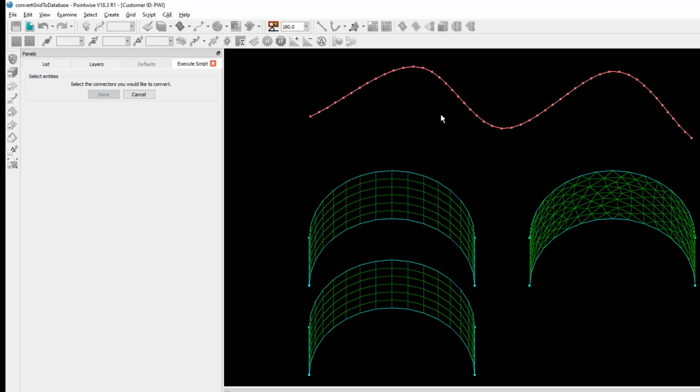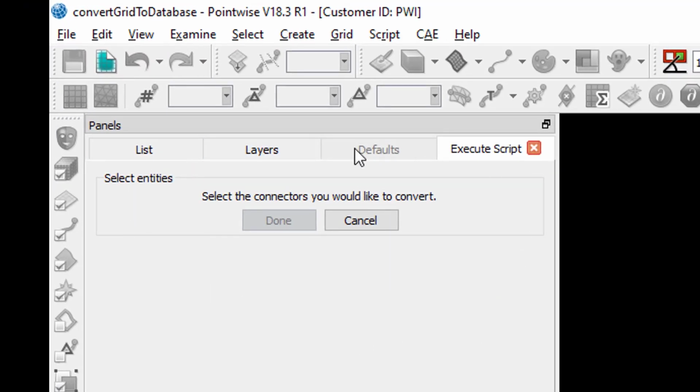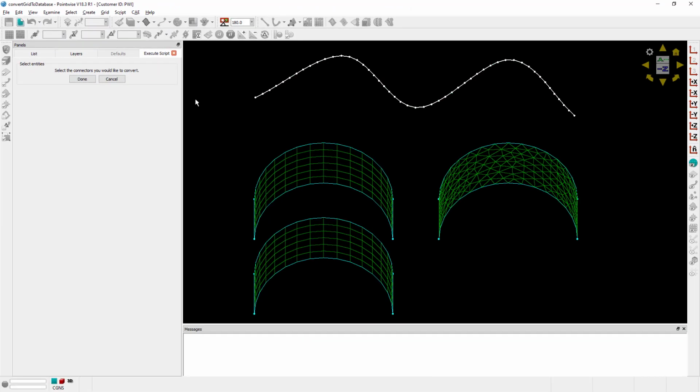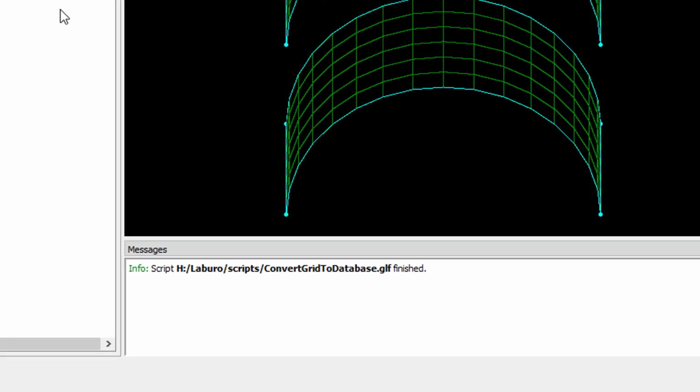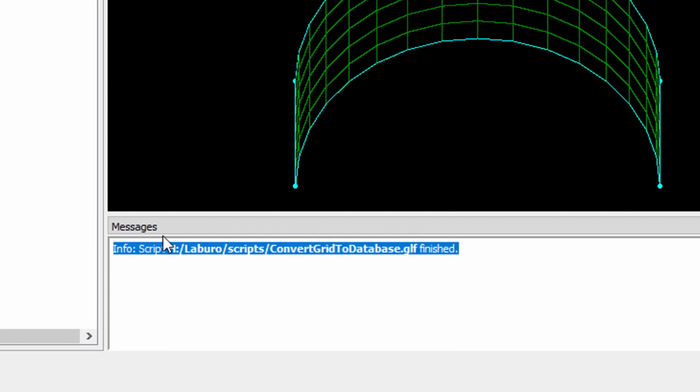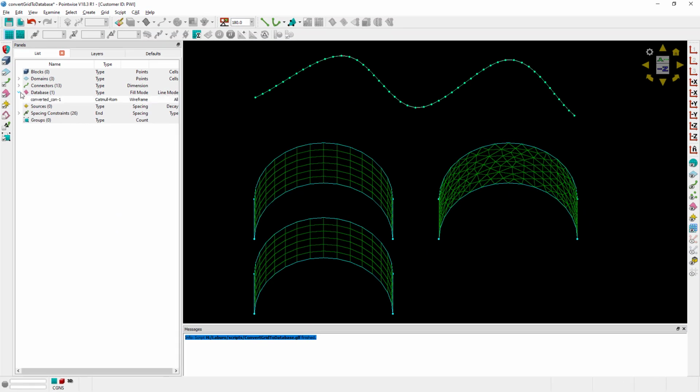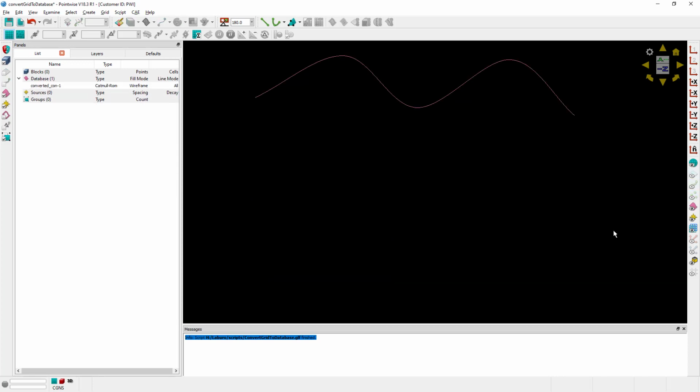Click OK. Right here on the left side, we're asking you to actually select the connectors that you want to convert. I'm going to do that. Click Done. My script already finished running. And as you can see right here, I have one new database curve. If I turn off the display of all these other grid entities, that is my database curve.